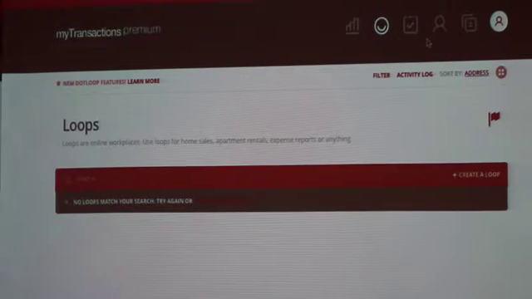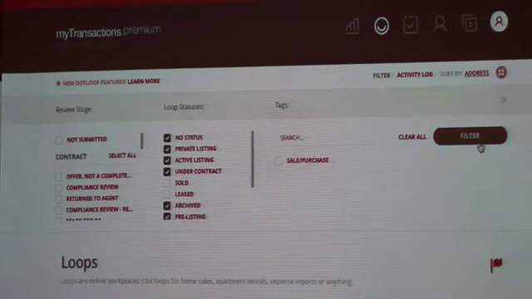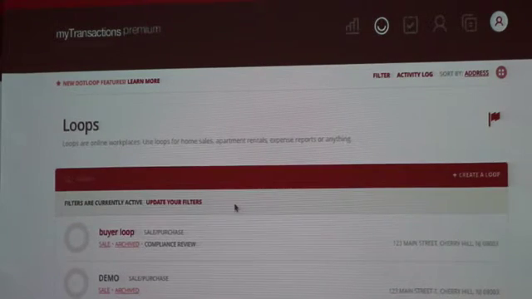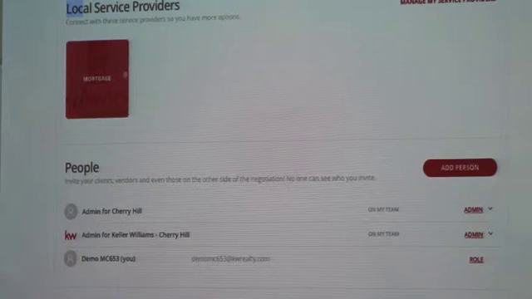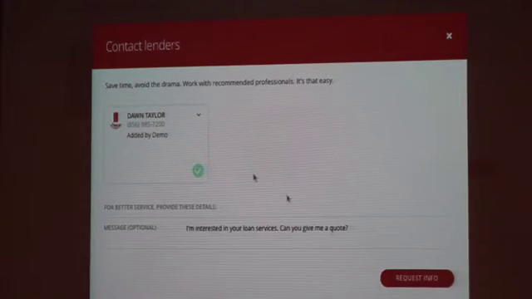I'm going to jump from people over to loops for a sec. So you'll see once you add those trusted service providers, they're going to show up down the bottom of every loop, and all you have to do is hit it and hit connect pretty much. So this way they have access rather than putting in their information every time for every single loop.